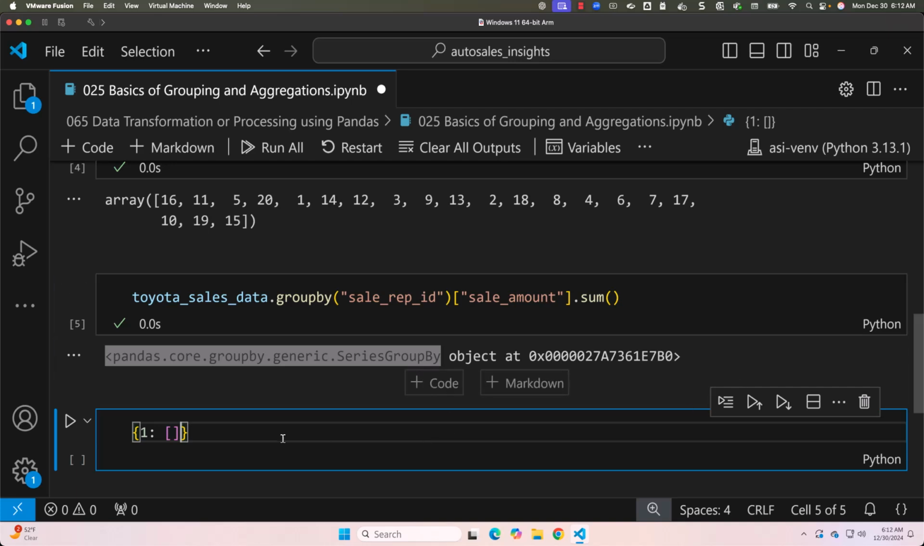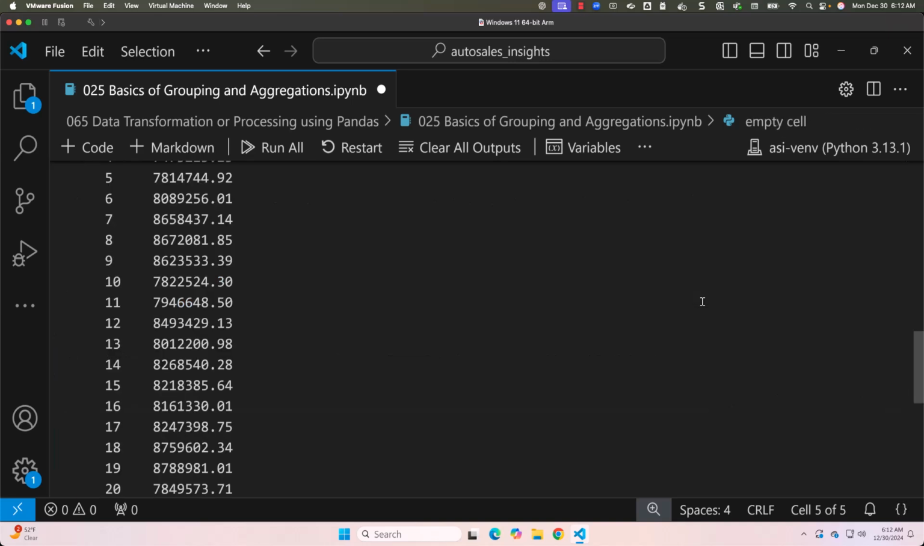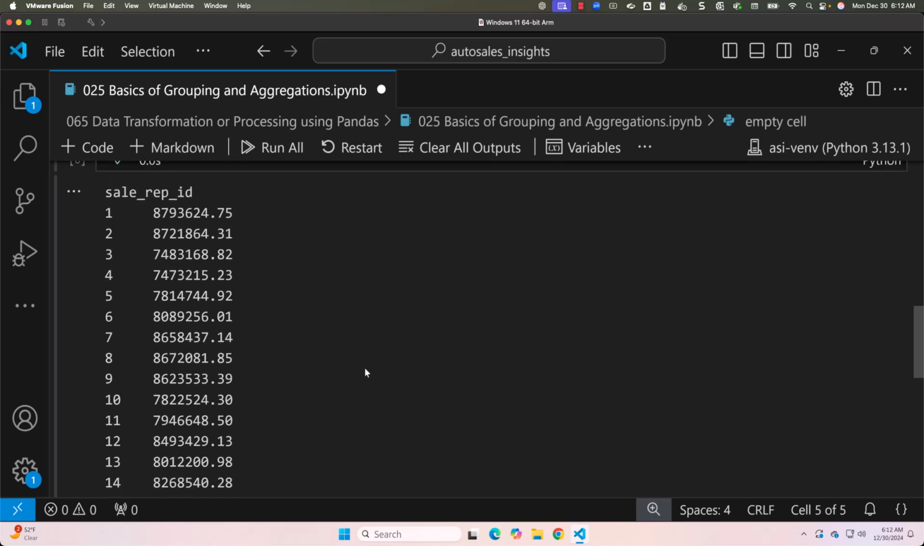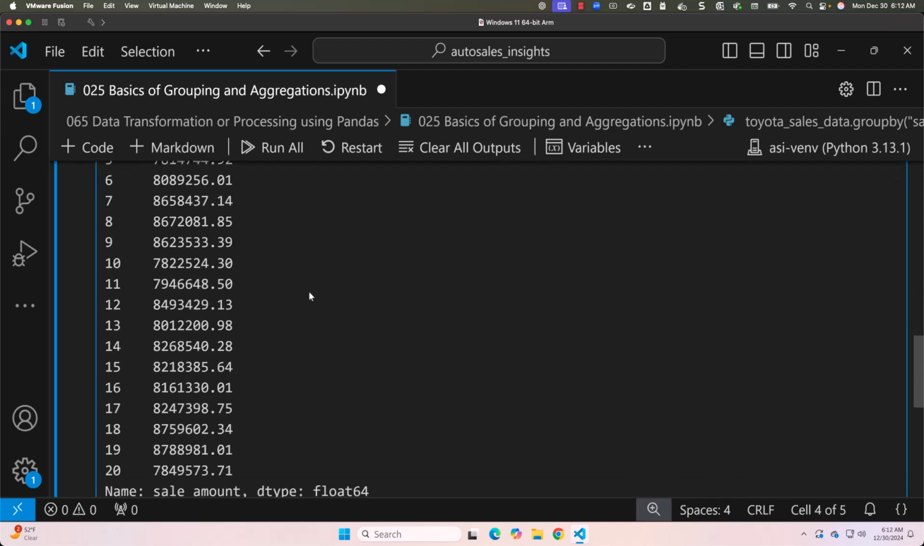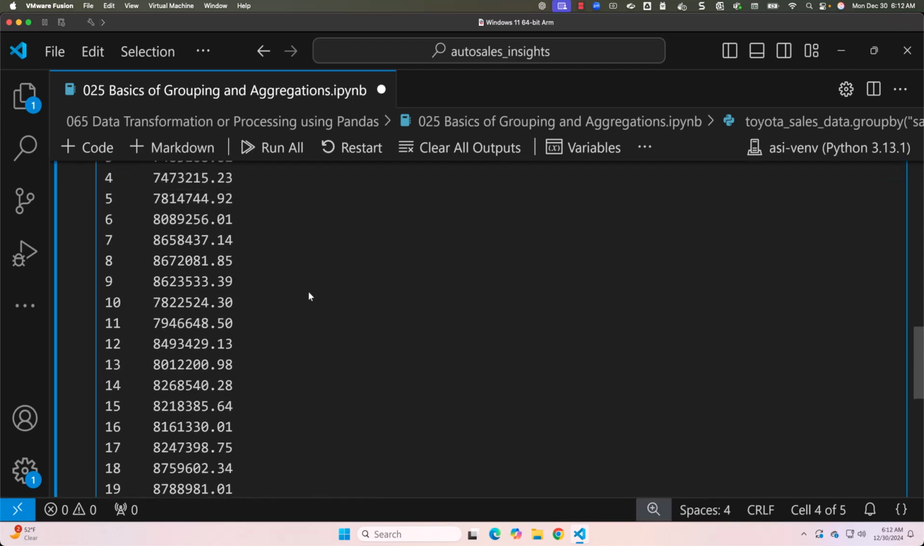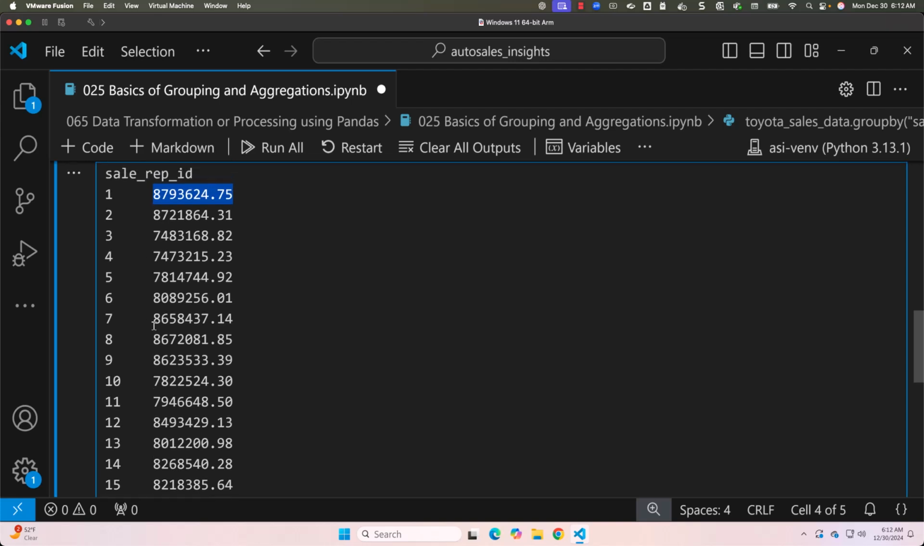Now, by having sum, whatever you have in this list, which is there for each key, will be summed up. Now, let me delete this. Let me run this. You can see the outcome here. For each sale rep ID, we are able to see the revenue or total sale amount. And we have 20 sale rep IDs in our dataset. You can see here.